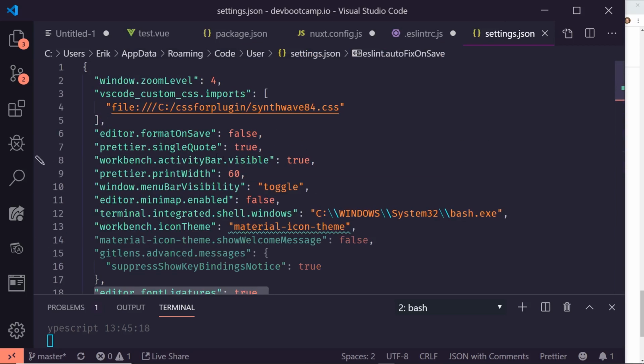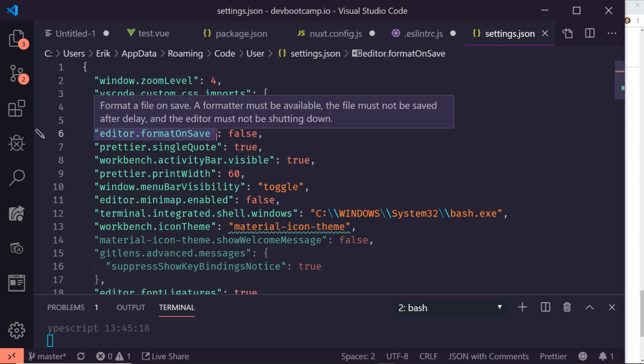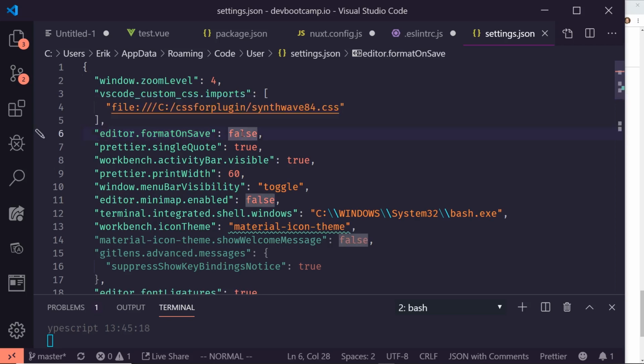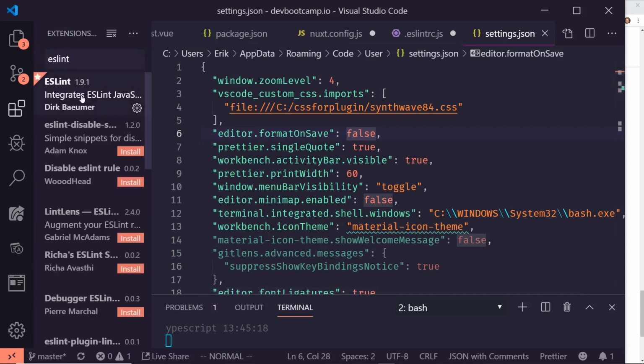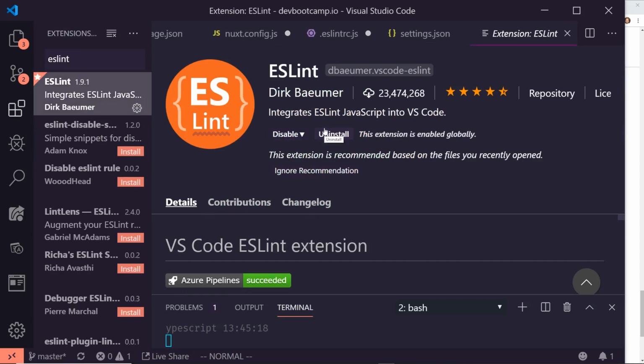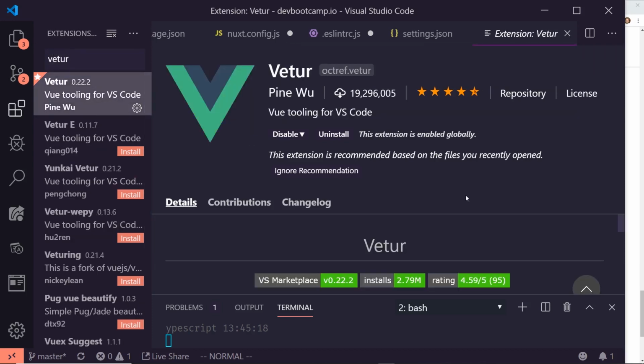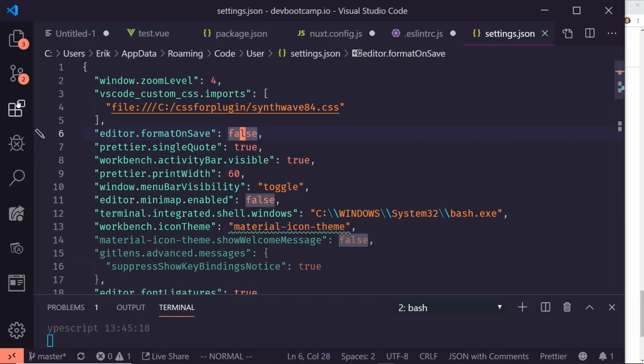The first thing I would do is look for your editor format on save. If you have this as true, it will just save and run prettier inside Visual Studio Code. But we don't want Visual Studio Code to do it; we want to do it inside of a plugin. I forgot to mention, make sure you go to extensions and install this ESLint extension. You can see it's installed on mine. I would also recommend Vetur. That's a really good Vue extension that does Vue highlighting and everything. Once you have both of those installed, go back into your settings.json file and add these lines.